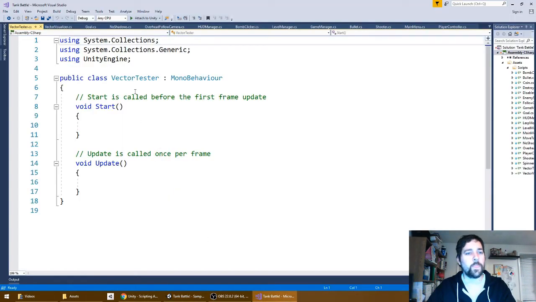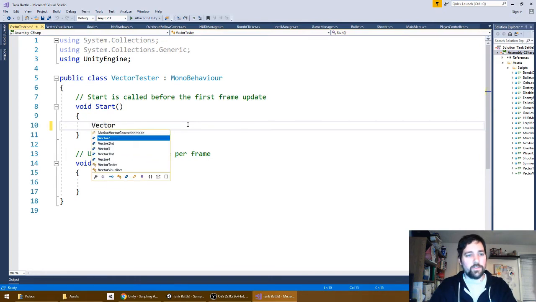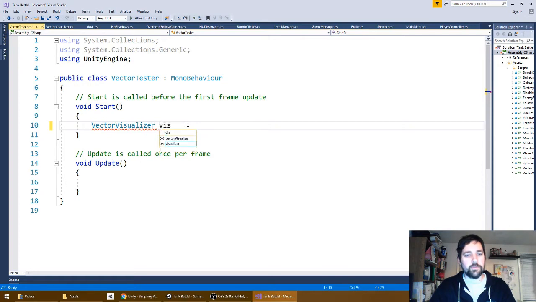Okay. So this vector tester, I would like it to use my visualizer and just create a vector, whatever I tell it to, that I can see. So let me say vector visualizer. This is going to be the type of this thing, viz.